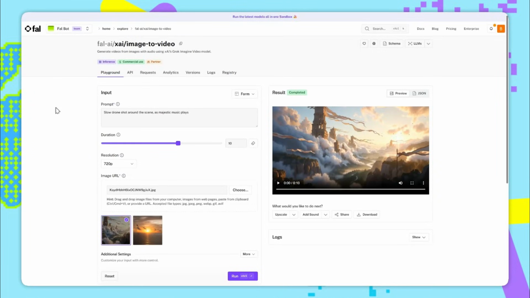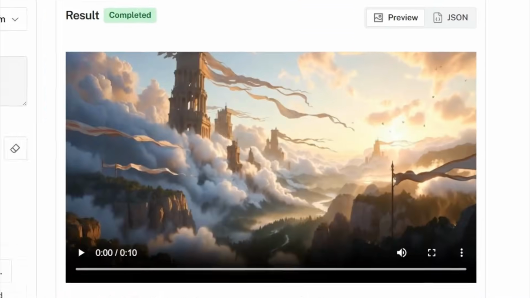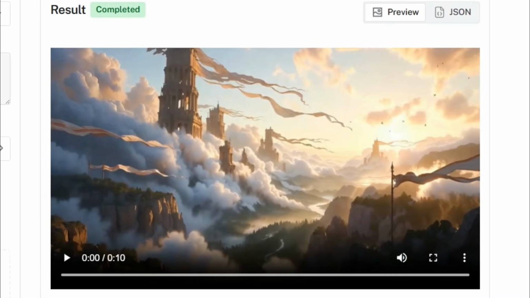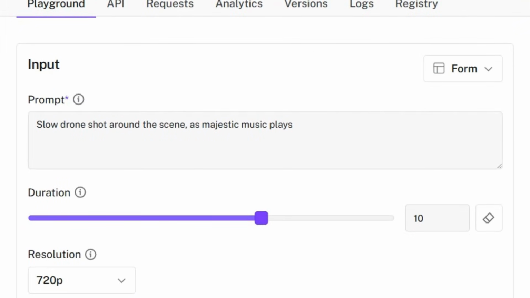Next up, I'll show how good Grok Imagine's video model is at scenic shots. So we're using this image here, which is the first example we showed in the video, with the prompt slow drone shot across the scene as majestic music plays.